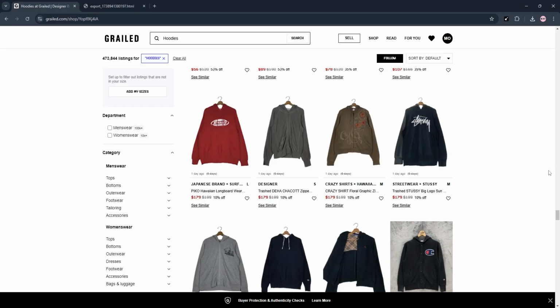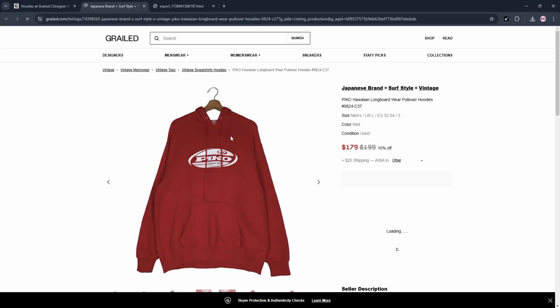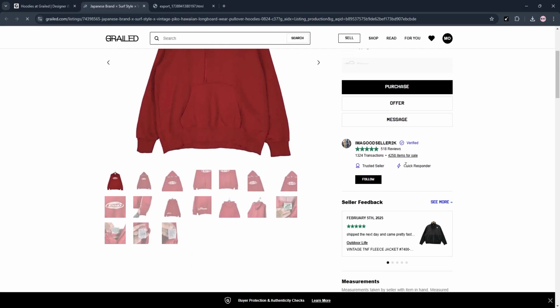Let's try one more function. Let's say we want to get the reviews of this item. So, let's press on it. Then, let's go to Reviews.